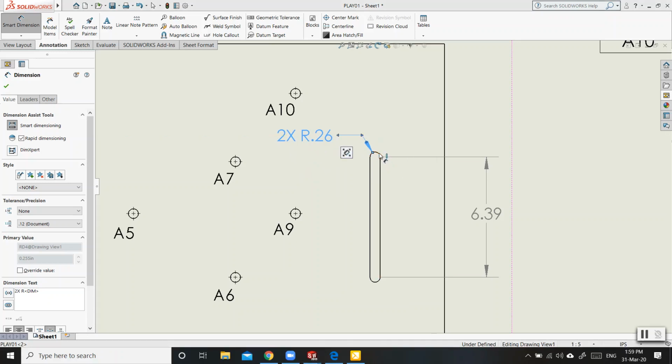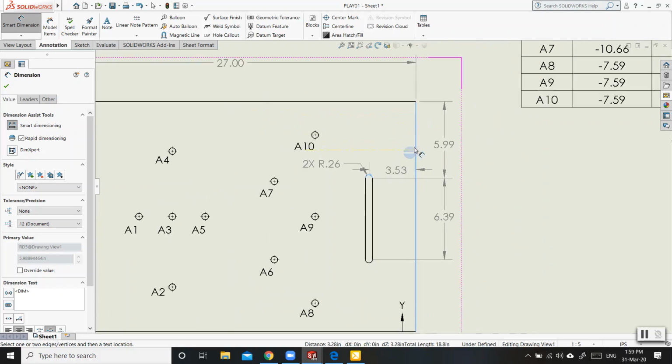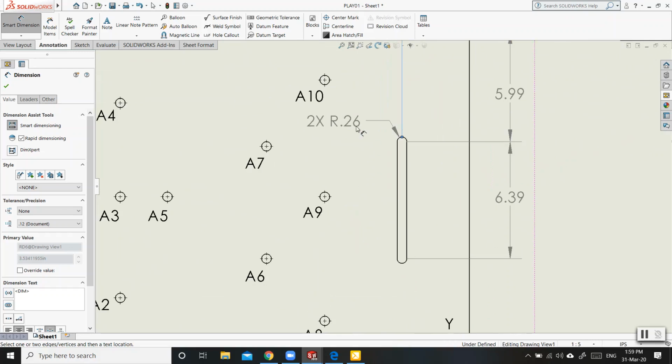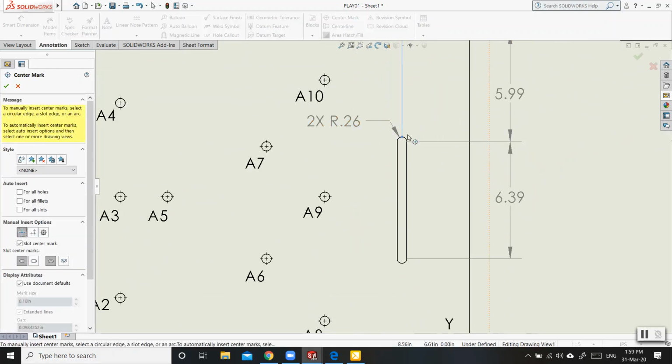And then, of course, getting the location. Getting location 1 and getting location 2 for the center line. And this probably should be up here. Try to keep things off the part if you can. Okay. So then the only thing that I'll have to do to finish this up is to create center marks.